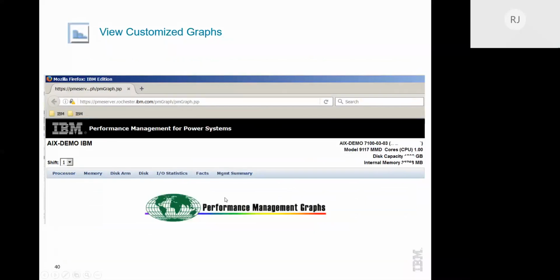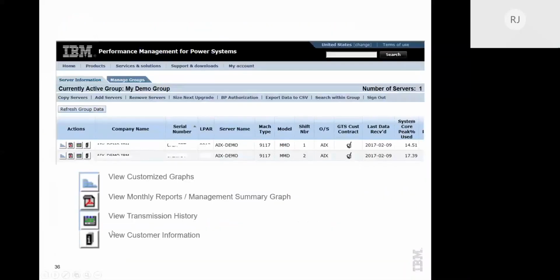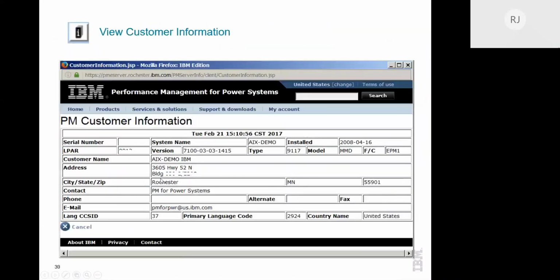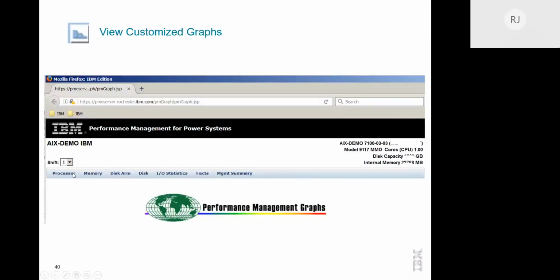Now, when you click on this icon, the first one, view customized graphs, you see this page. It shows you the processor, memory, disk, IO status, facts, and management summary. For the free customer, meaning those who have not bought the PM offering, only this management summary icon will be active. The other menu options will not be available. Those from processor, memory, and disk are part of the full fee offering of the PM.